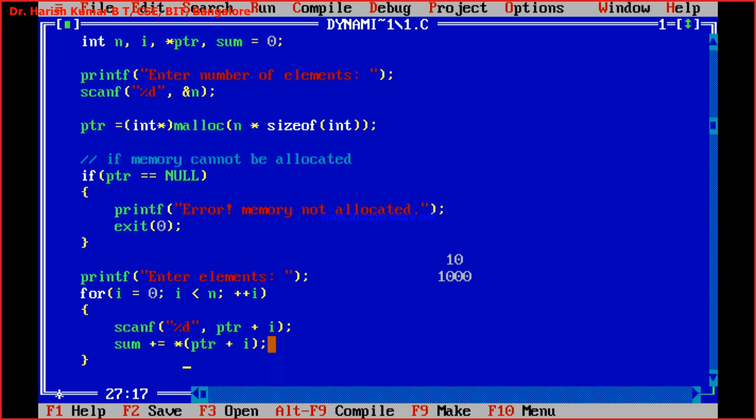See, what is PTR? 1000 plus, in the first iteration of the for loop, what is the value of i? 0. 1000 plus 0 is 1000. And we have the dereferencing operator star. What does it mean? It will take the value at this address. The value at this address is how much? 10. The initial value of sum we have initialized to 0. 0 plus 10, and the new sum will become 10. So are you following? Yes, sir. Next iteration, i value becomes 1.